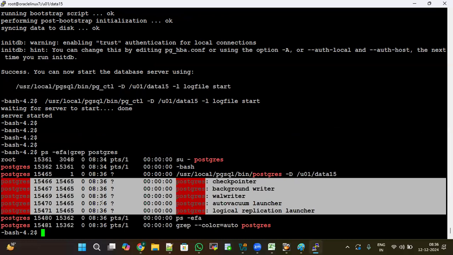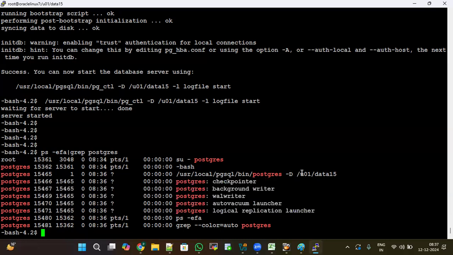If you create another cluster, we can say another set of the same kind of background processes starts. For each and every cluster, the data directory should be unique. The port also should be unique.